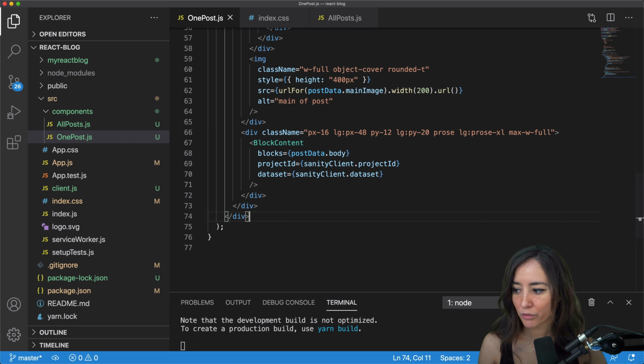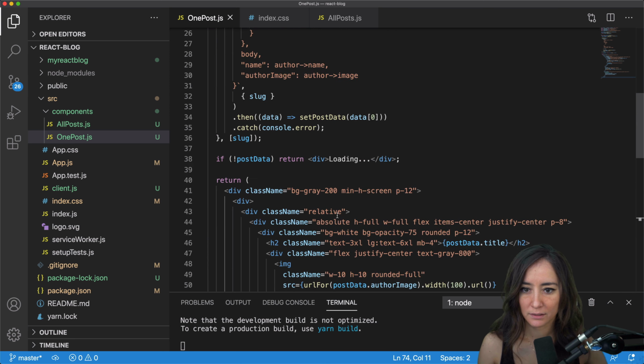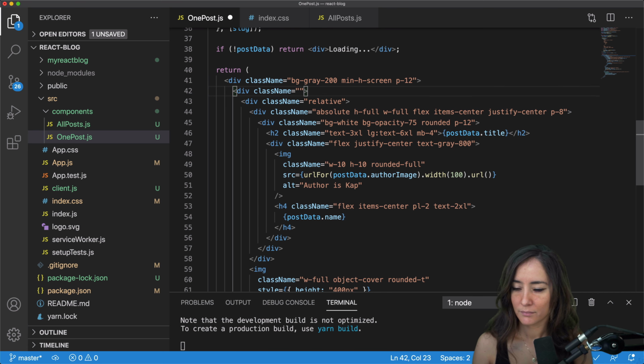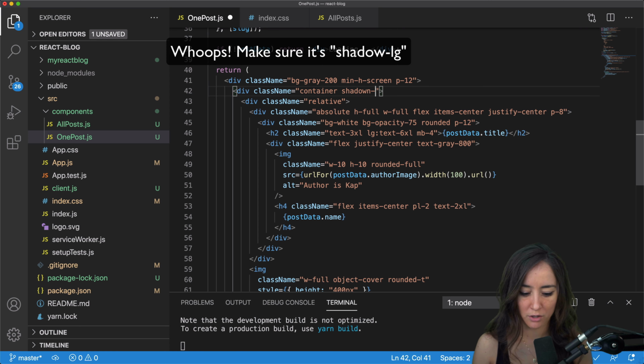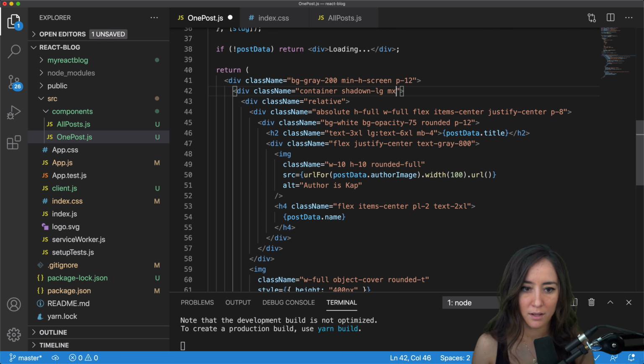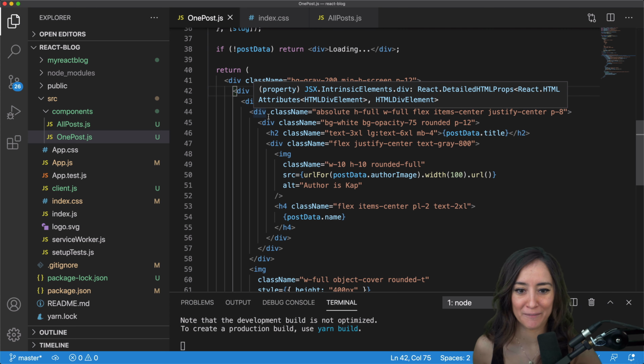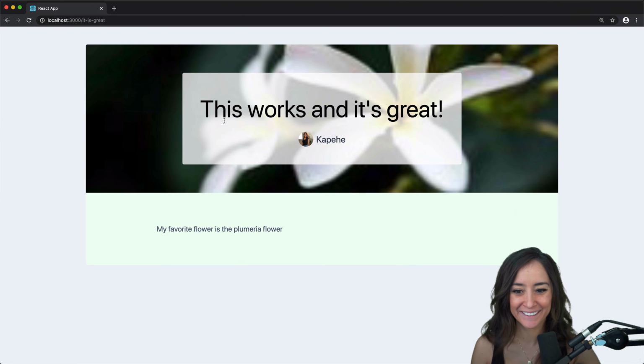I know there's one more thing we want to add. So at the very top, let's add to this div. We're going to do class name. We're going to do container, shadow large, mx auto. Background, we want green of 100, and we'll do rounded large. Save that, and it should look good. Okay, so let's go check it out. Yeah, that looks really good.